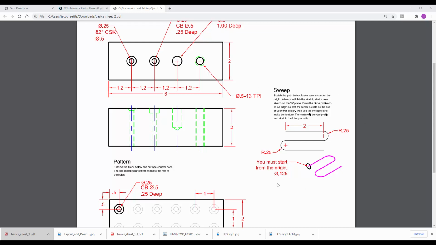Drawing number 6 is a sweep function. So you're going to start on your origin. We're going to draw this little circle, and then we're going to sweep it through this S shape here. Notice the radius is 0.25, and that's going to be the center line of our sweep.